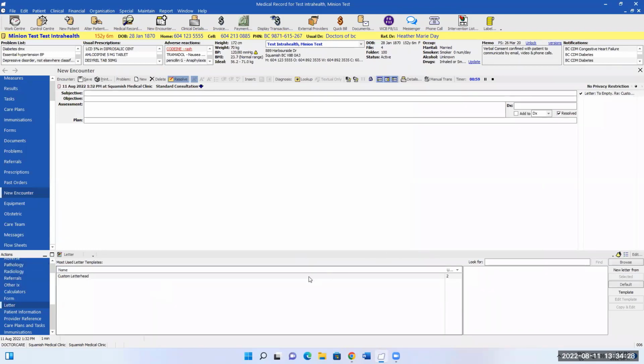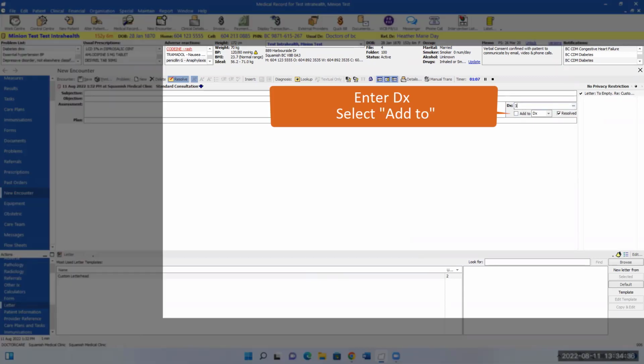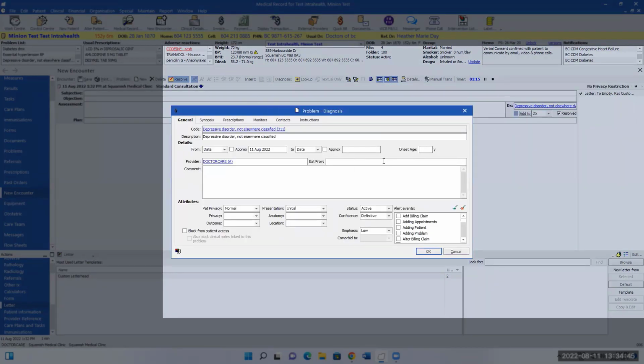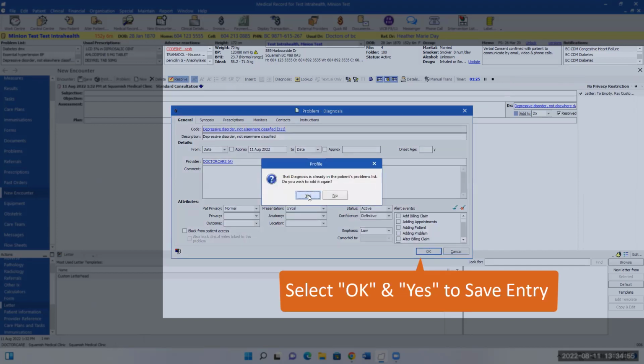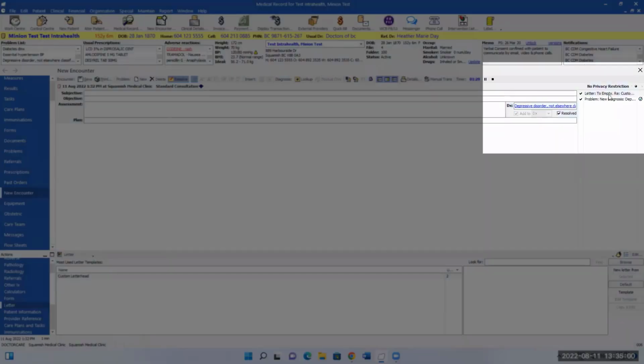So to add a diagnosis to the same encounter, like for example, for today's, you would know the diagnosis, or you can type the wording right in here and also click add. That would add it to your diagnosis. You can see the date automatically populated, your name will be there, and you just press okay. It'll ask you again if you want to add it to the problem list. So yes. And it also appears on the side here.